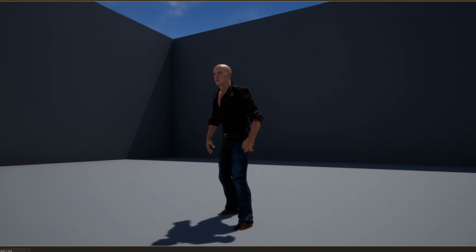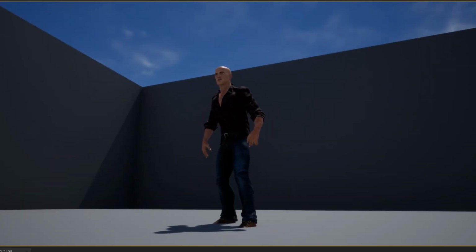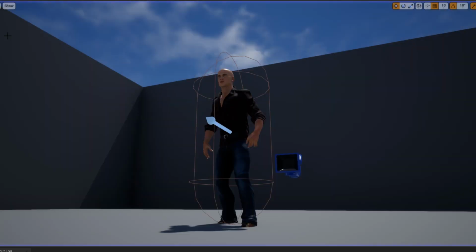Hello, it's Marco Montorsch here from Markham3D, and today we're going to be doing a very quick guide of getting Character Creator 3 straight into Unreal Engine projects.